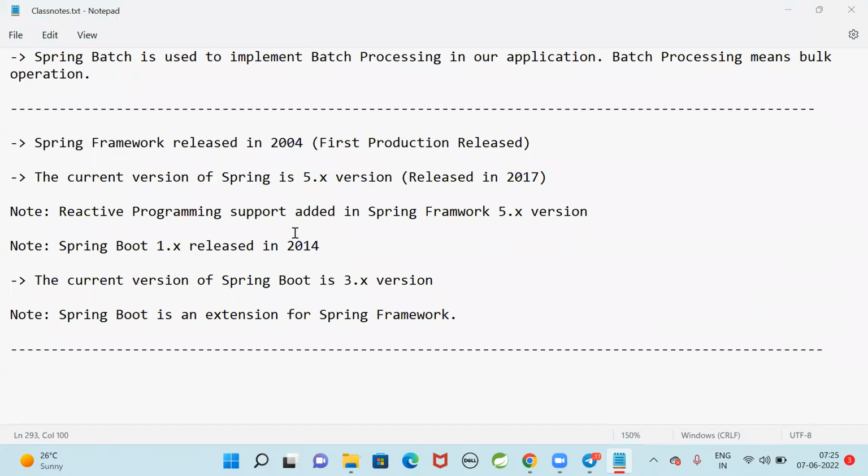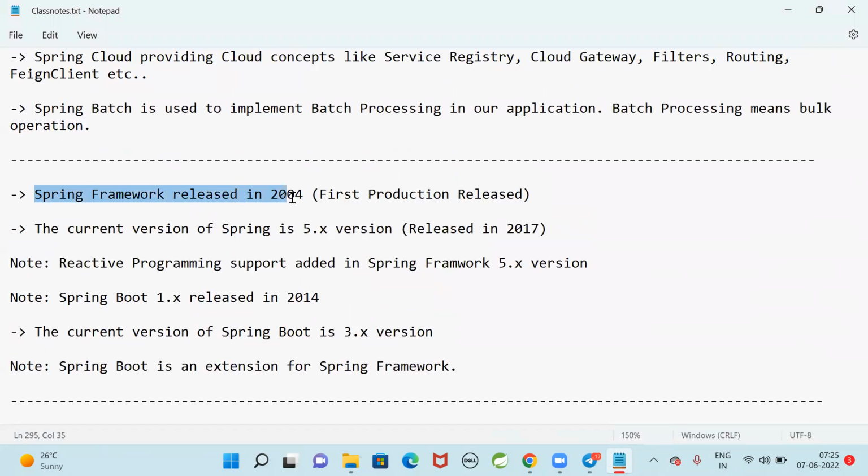Next one. Spring Framework was released in 2004. Actually, Spring was released in 2003, but for the public, it was released in 2004. That is the first production release of Spring. The current version of the Spring Framework is the 5.x version. It was released in 2017. Reactive programming support was added in the Spring Framework 5.x version.